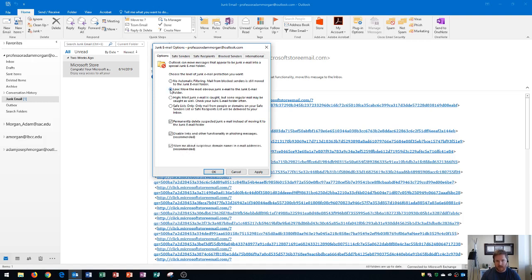You'll see right down here, it has 2 disabled options. If I change my level of protection up to Low, High, or Safe Lists Only, these 2 then become available, which are disabling links and functionality in phishing emails, and warn me about suspicious domain names in email addresses. You do not have those options if you leave it on No Automatic Filtering. Okay, I'm going to leave mine with the default settings. You could choose the ones that are right for you.